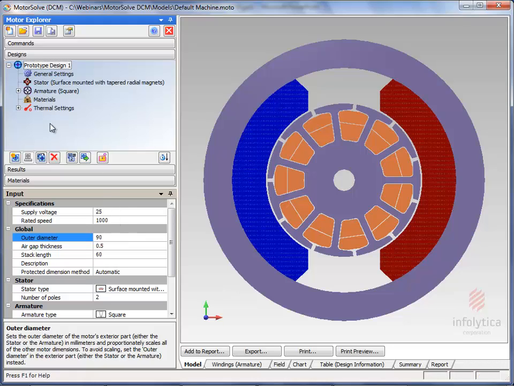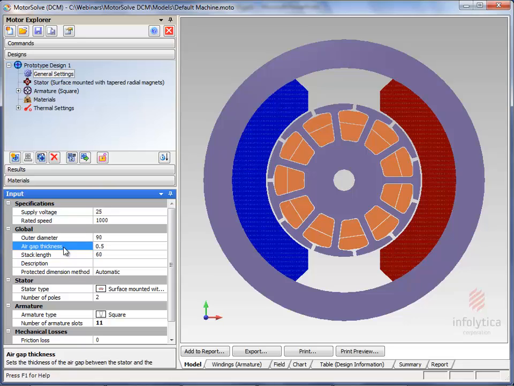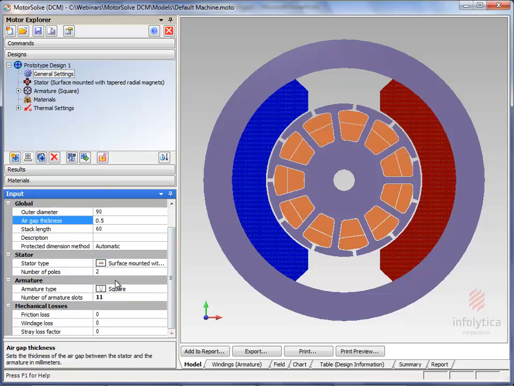The basic design parameters under the general settings require that you enter a supply voltage and a rated speed. This is standard template data. This is followed by an overall geometry or envelope of the machine, which requires you to enter an outer diameter and a stack length, and then also an air gap thickness. Note also that you are required to enter a configuration choice for the stator type and the armature type.